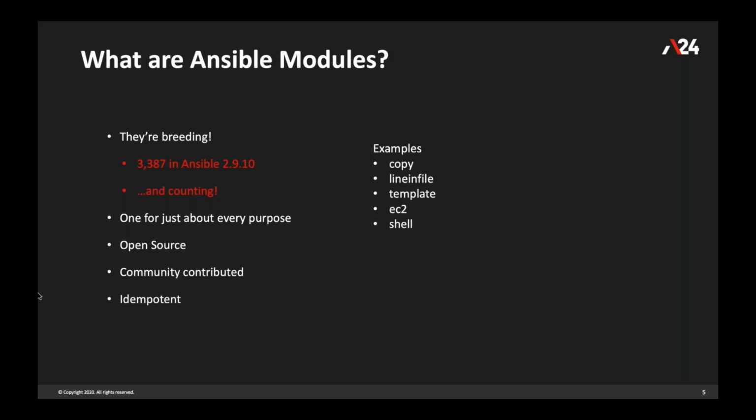In version 2.9.10, which was the latest stable version when I wrote these slides, there were 3,387 modules and counting. They're only going up all the time because you've got this massive community of users going, I want to achieve this with it, or I want to automate this new network device that I just bought. You know, I want to deploy in DigitalOcean, in Linode, in Azure with it. I need to do X. And if you can code in Python, and the world has a massive user base of Python programmers, it's really easy to get started. It's really easy to write modules and submit them to the source code.